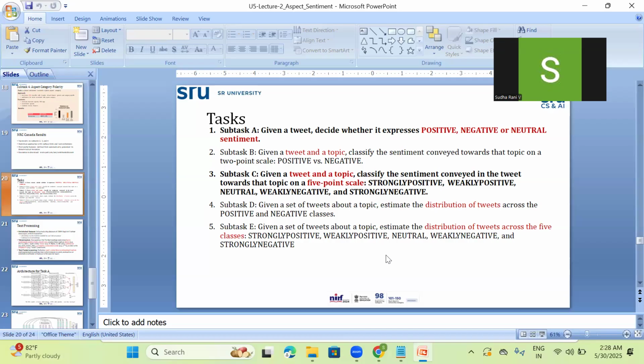Subtask D: given a set of tweets about a topic, estimate the distribution of tweets across the positive and negative classes. Subtask E: given a set of tweets about a topic, estimate the distribution of tweets across the 5 classes: strongly positive, weakly positive, neutral, weakly negative, and strongly negative.